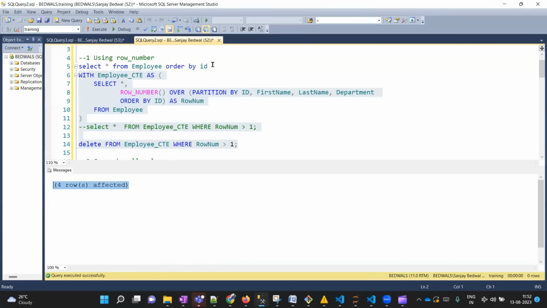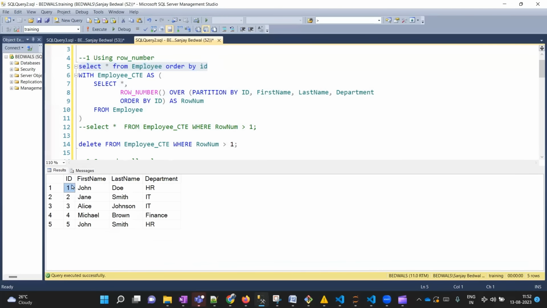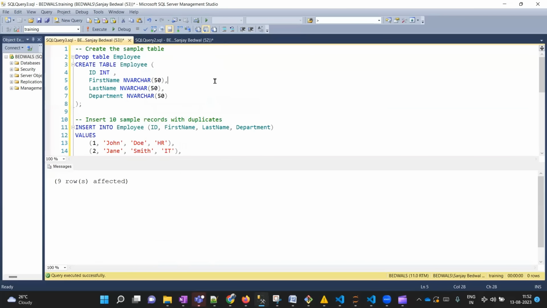So by now the duplicates should have been deleted and we should only have 5 records, with each ID coming only once. So we have successfully deleted exact duplicates using ROW_NUMBER. I am again repeating that in the case of RANK or DENSE_RANK, you cannot do it. Just to show you, let me run this script again.